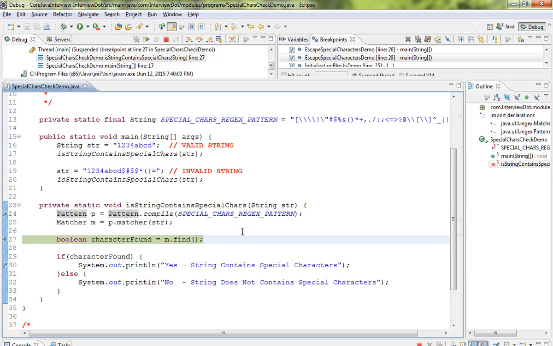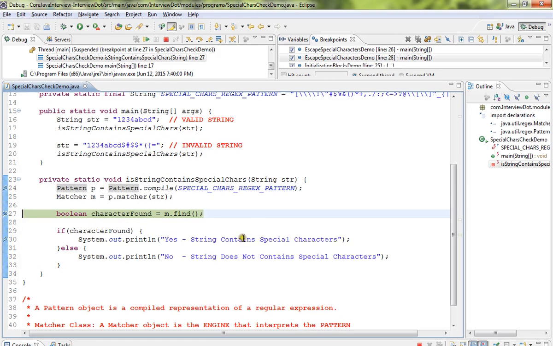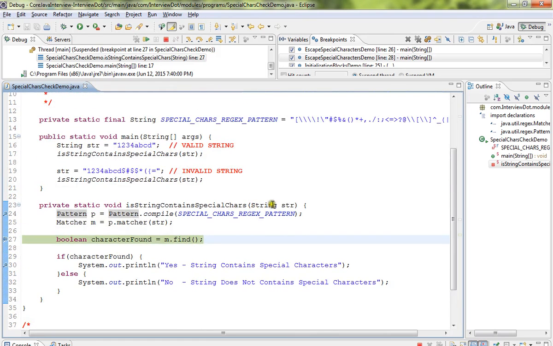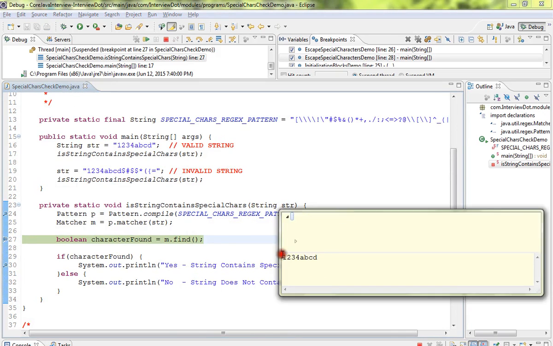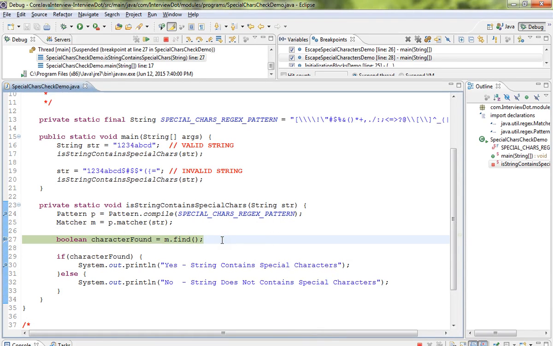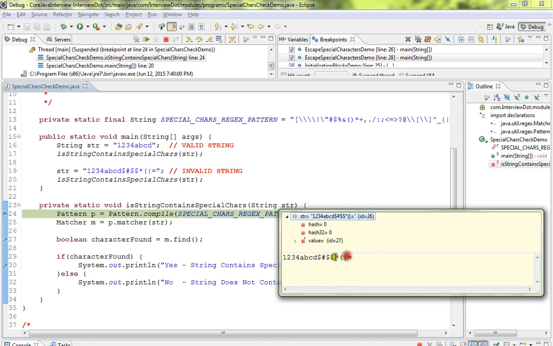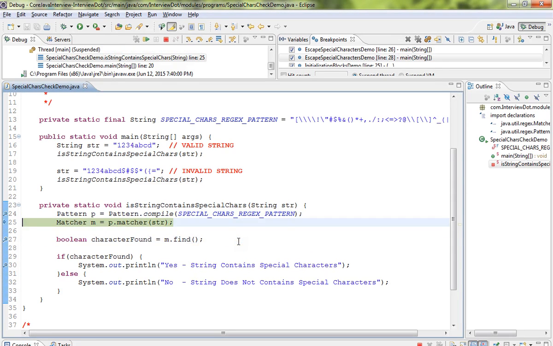Matcher is an engine which is going to help us find out whether the string contains special characters or not. And find is the method that is going to check the string that you passed against the pattern. The valid string contains only alphanumeric characters, there are no special characters, so it should return false. Now for the invalid string which contains special characters, it should return true.